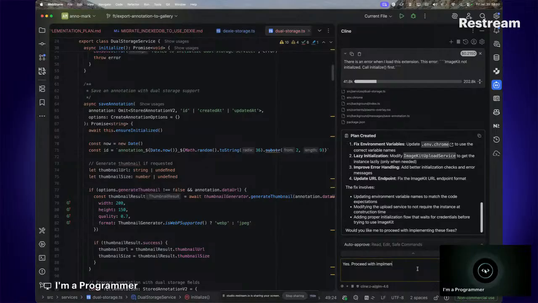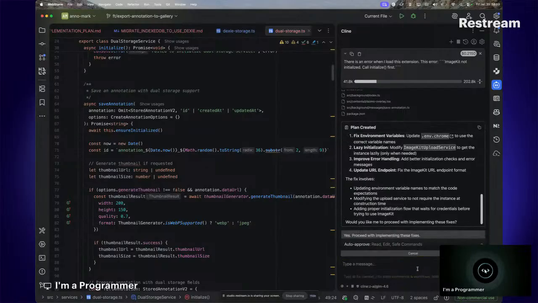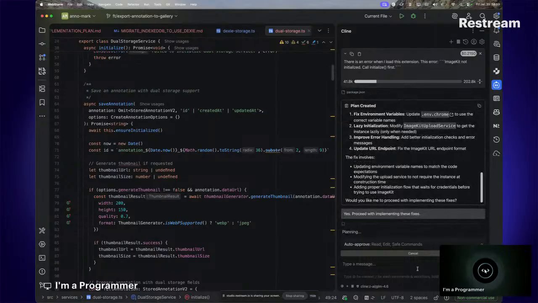So I'm just going to tell you to proceed. It's going to ask me to switch to act mode. I'm going to switch to act mode to proceed with the generation. I'm just going to do everything.